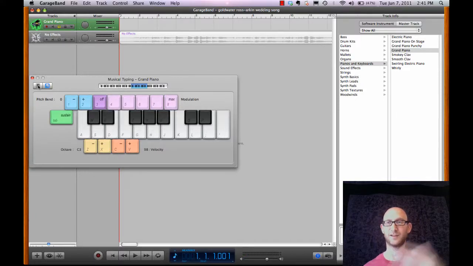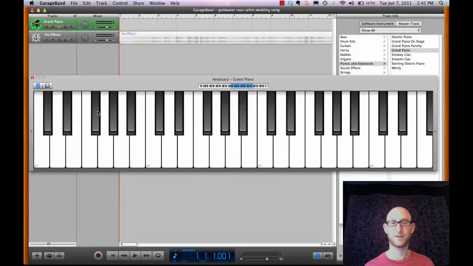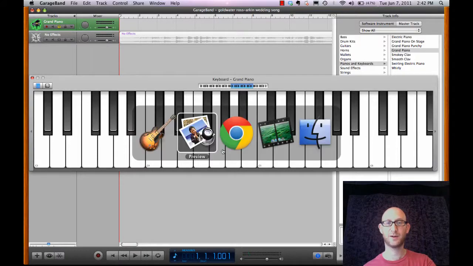That's how you'd find your notes. So you sing Twinkle, Twinkle, Little Star. It might be easier to recognize this way. Okay, so that's if you have a piano with you.